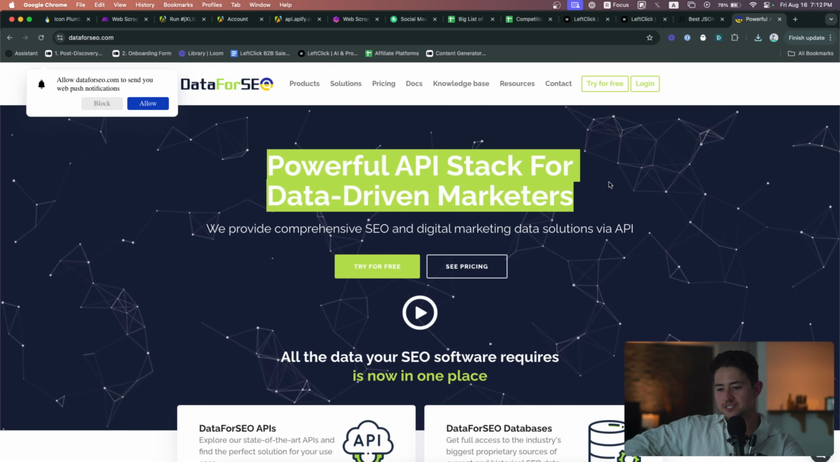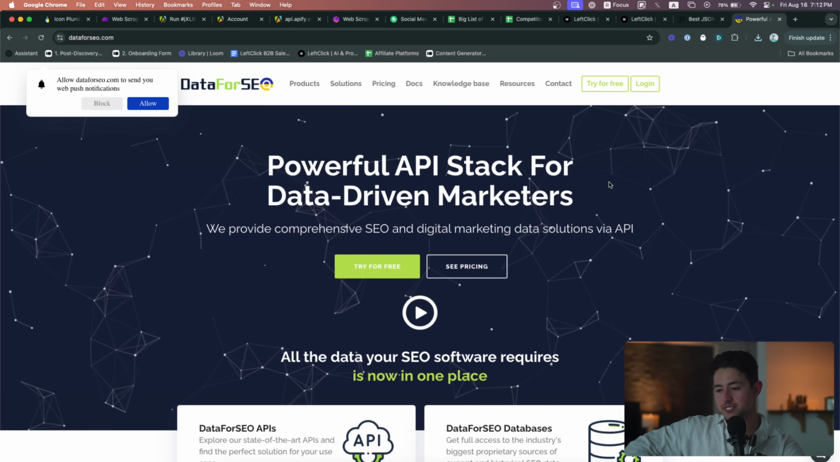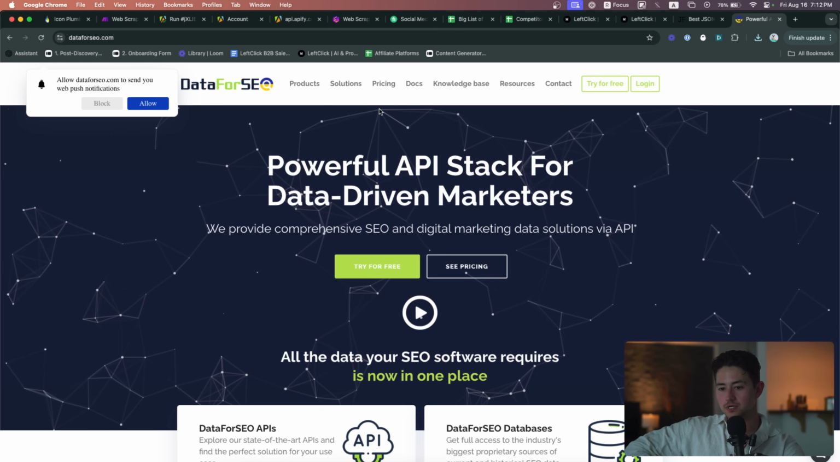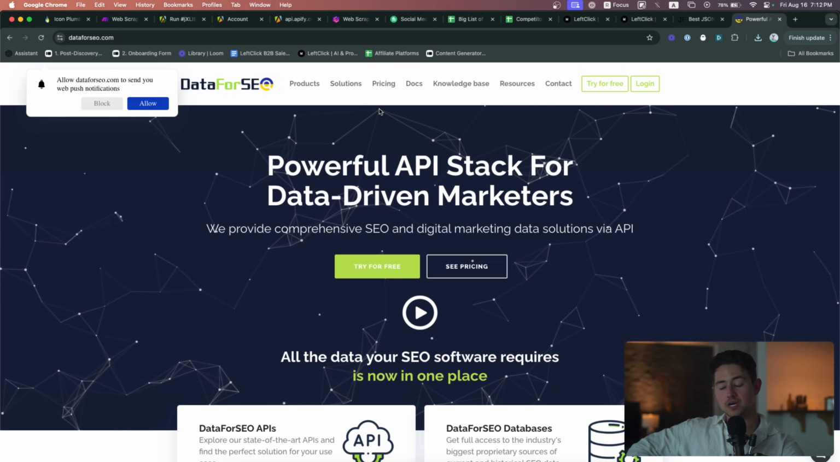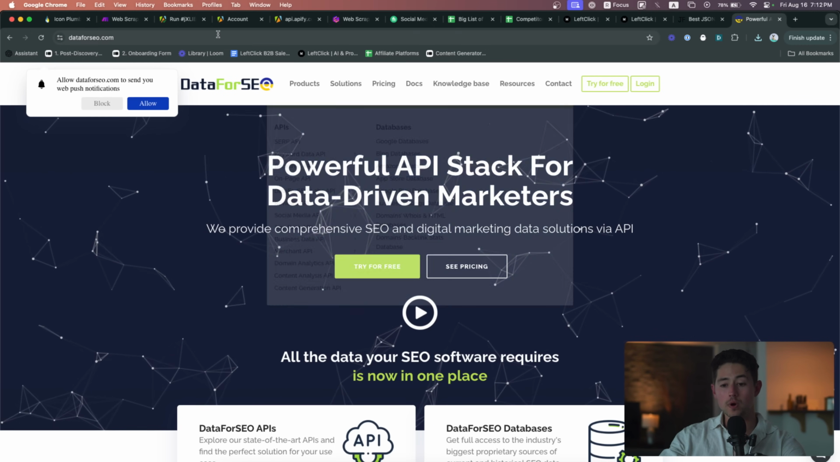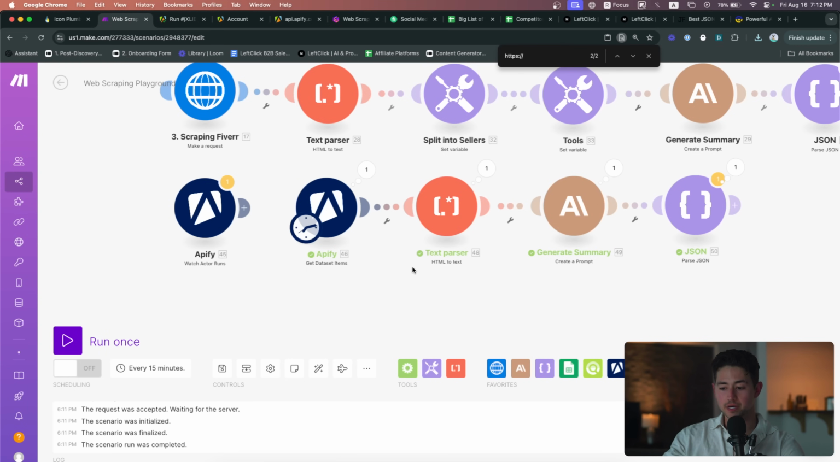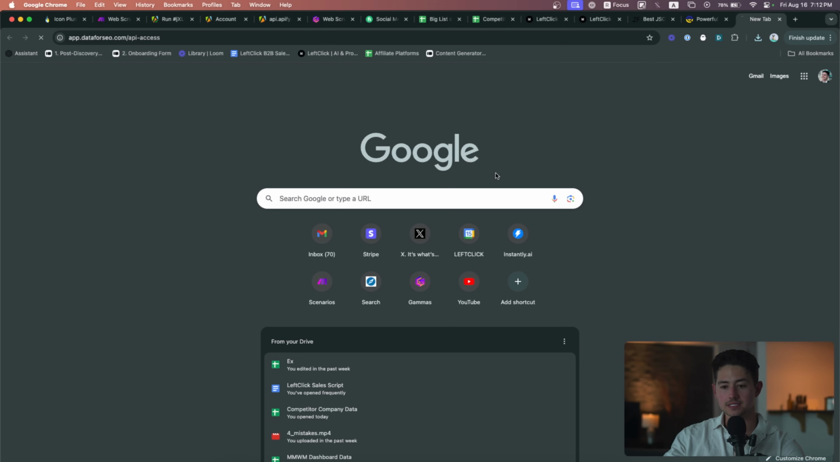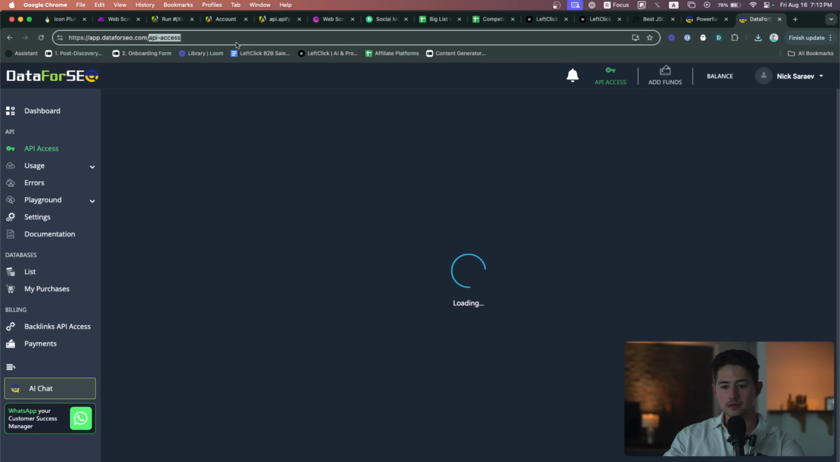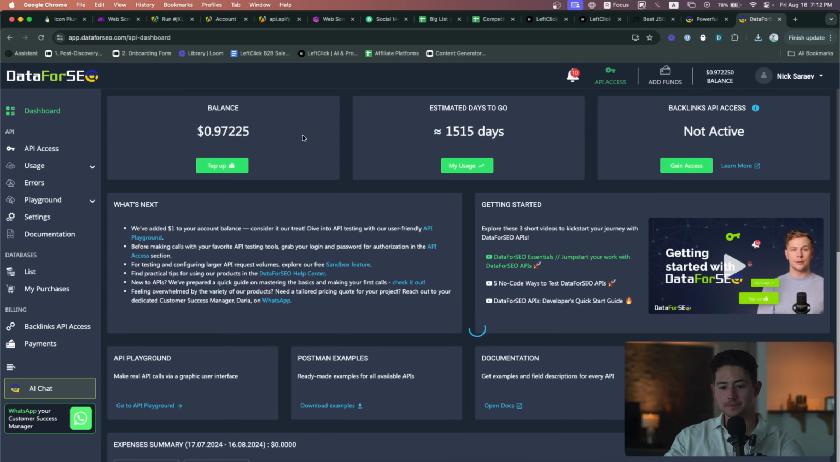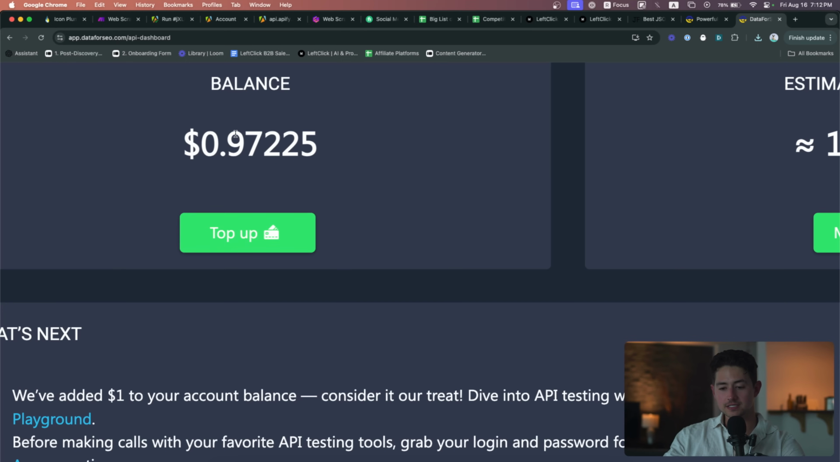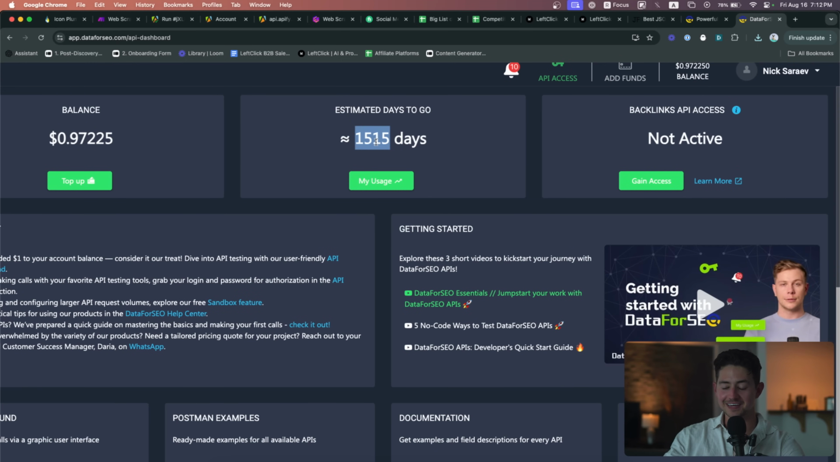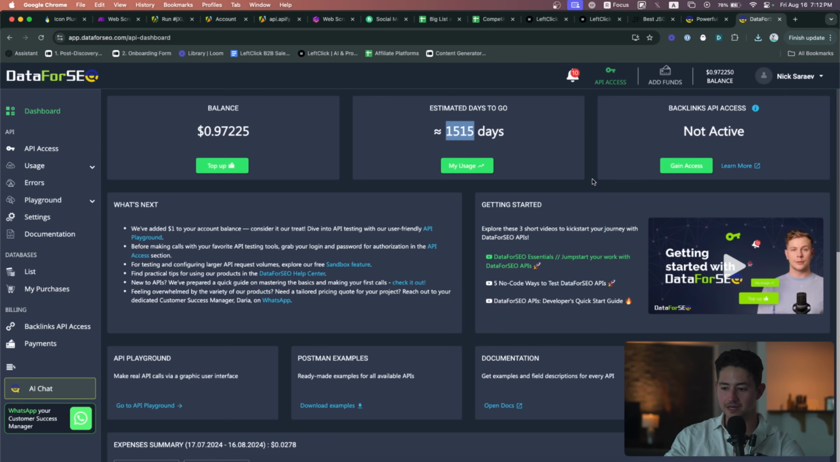This is a powerful API stack for SEO purposes. It basically allows you to run what I just ran in Apify, but I'm doing it through one single module in make.com. It's reasonably straightforward. They have a little portal which you can access here, where you have a certain balance. They give you a free dollar or something like that. I apparently have like 4.5 years left.